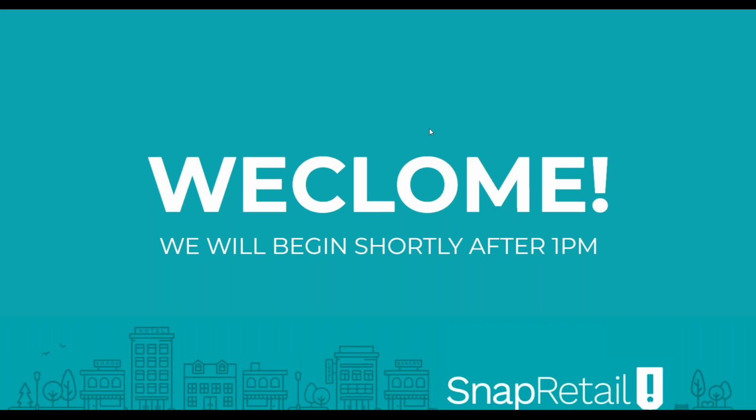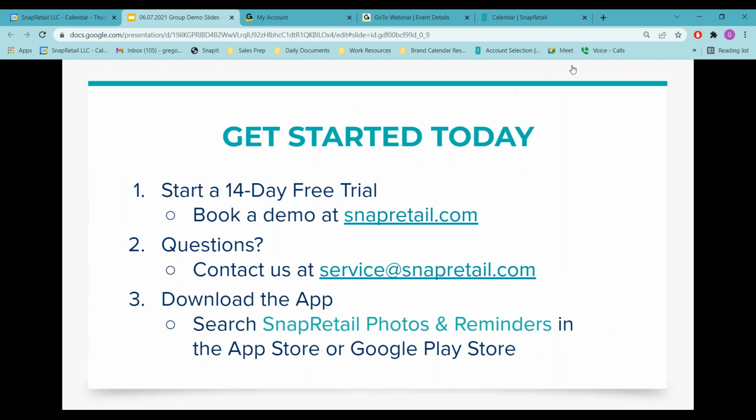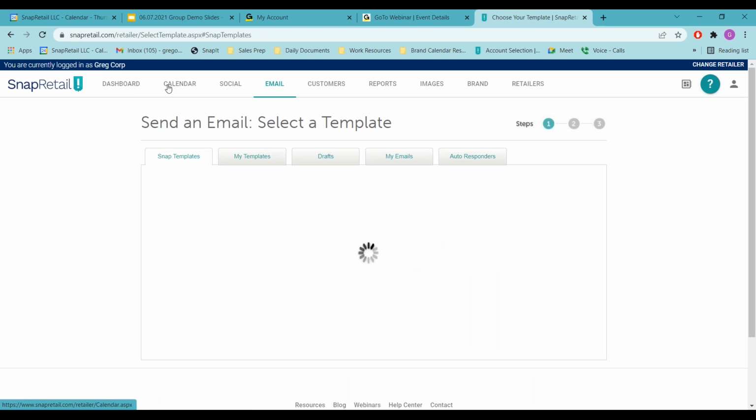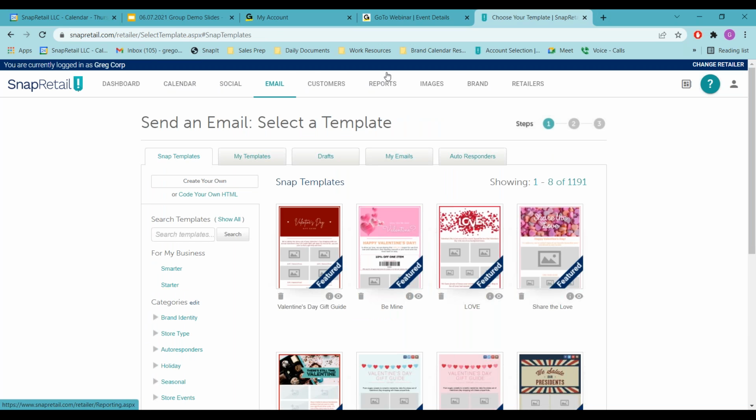So let's jump out of here. We're going into Snap Retail now. Let me move some screen sharing stuff out of the way so I can click around. This is what you'd see when you log into Snap Retail. Some of you I recognize as customers, getting you a good refresher about how to use our email templates. So it's over here at the email tab at the very top bar. I hit the email and we need to create an email template.